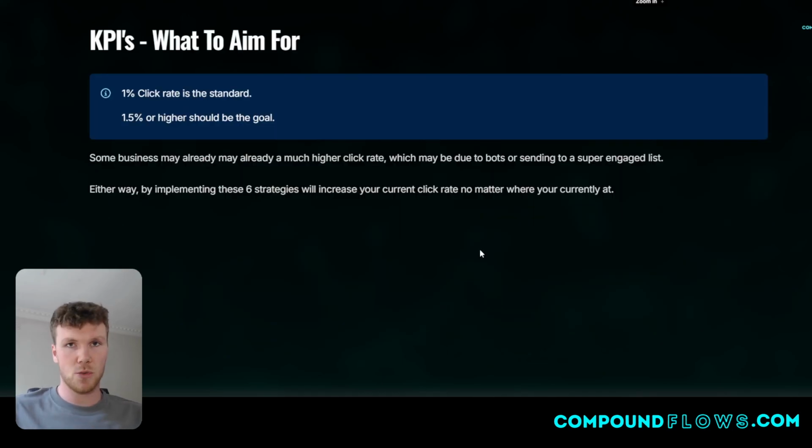So the actual KPI you want to be aiming for is 1% or higher. Ideally 1.5%. Now, some businesses may be below this mark. Some businesses may already be above this mark. There are a lot of factors that come into your click rate. Maybe you're unknowingly already receiving a lot of bot clicks or sending to a super tight engaged list. No matter where you're currently at, if you don't have these 6 strategies implemented already, it will double, triple your click rate from what it is currently.